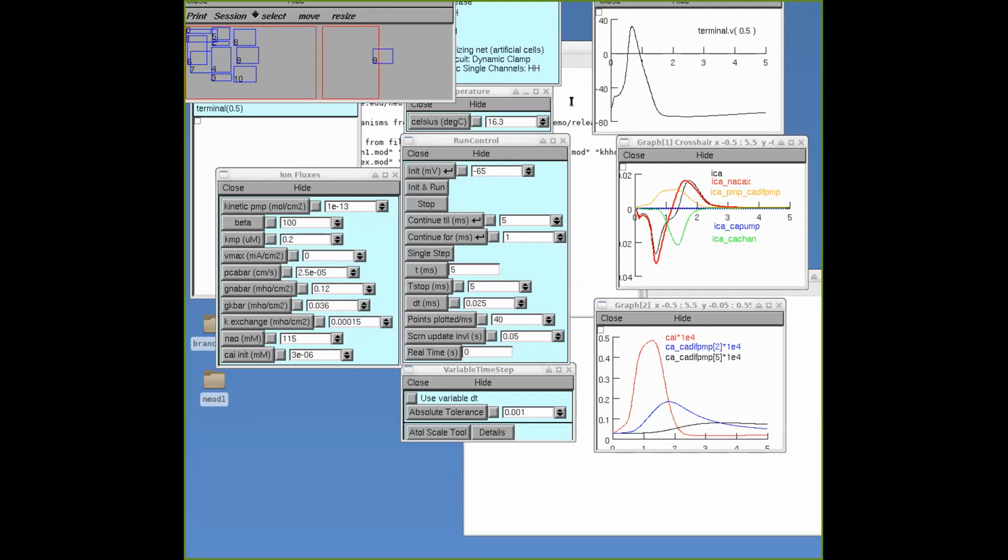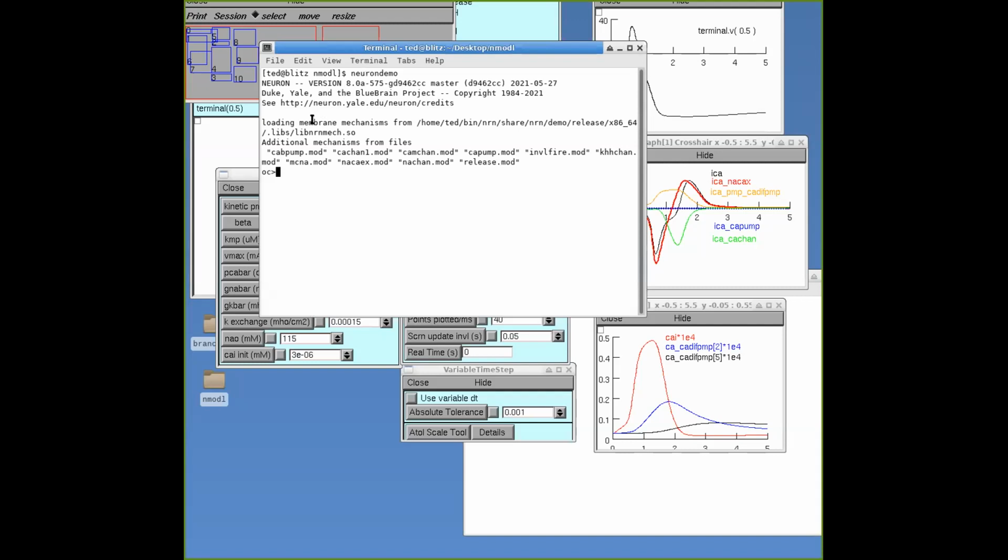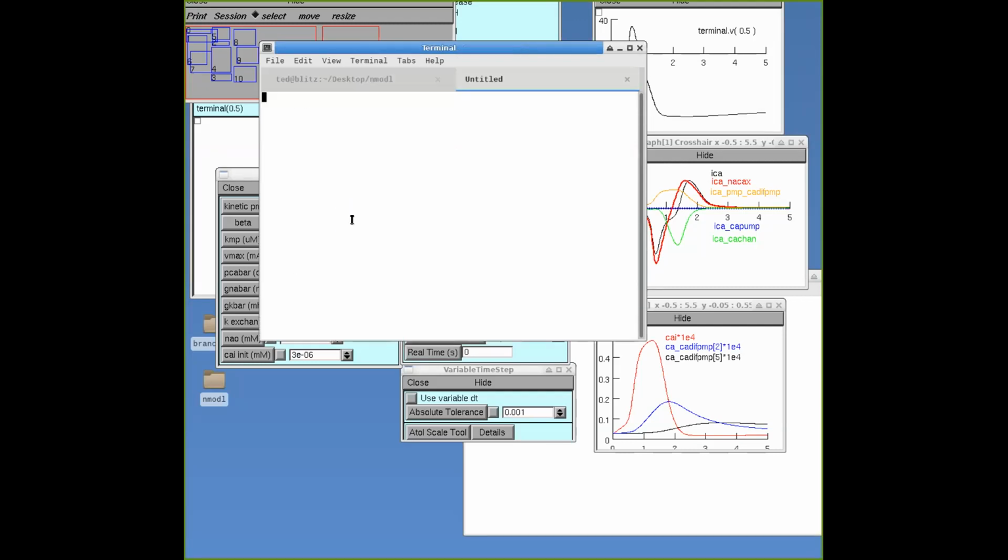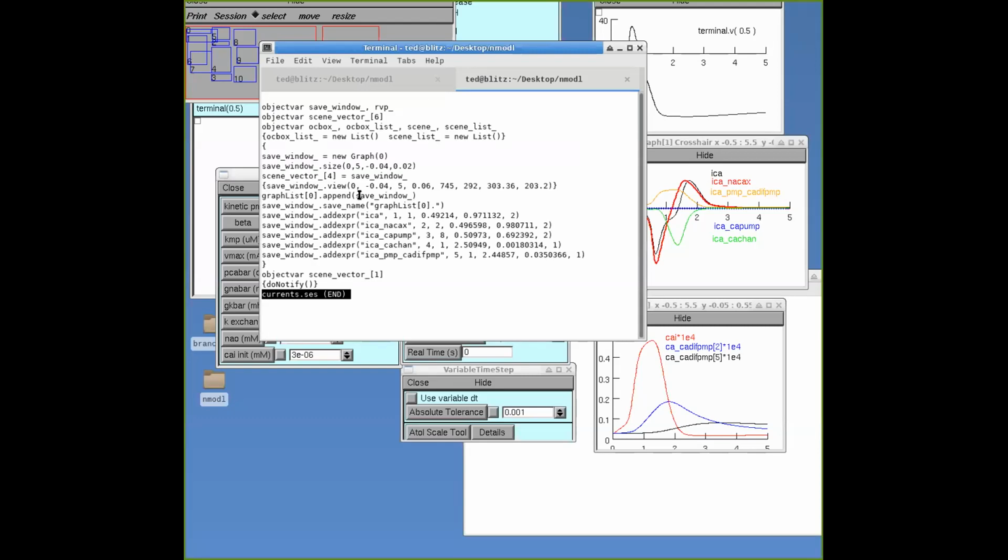And so let's dive back into a terminal. I'll open a tab, and I'm back in the terminal, and let's look at currents.ses. Okay, this is not a text editor. This is just exposing the individual commands. And you see some statements up here declaring object references, which is telling Hoc that these names are going to point to object instances, okay?